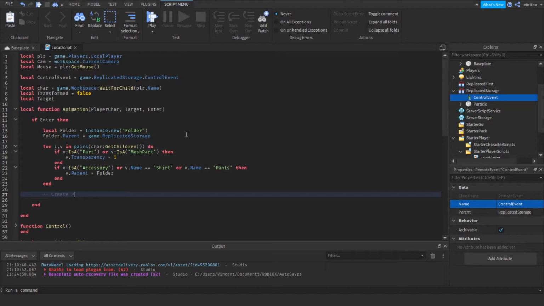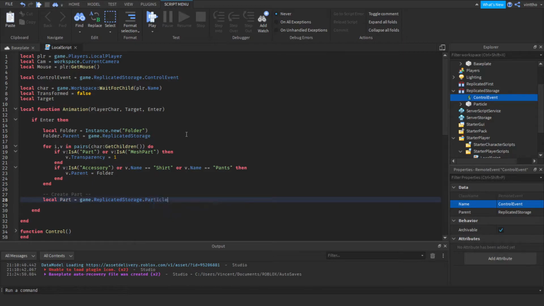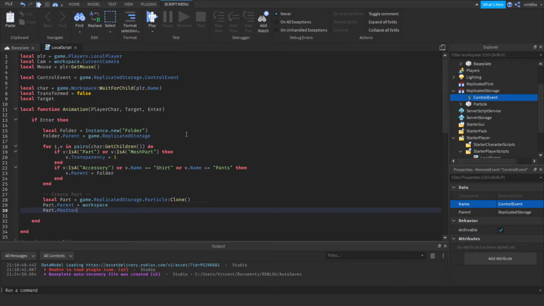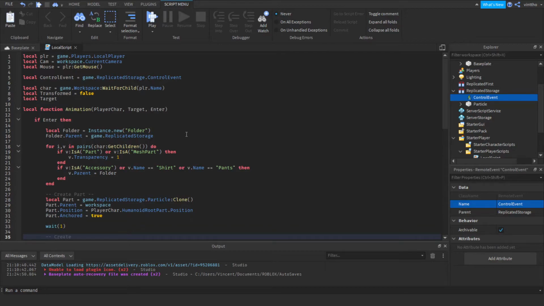Then we're going to create the part, or the animation part. So local part equals game.ReplicatedStorage.Particle:Clone(). Part.Parent should be equal to workspace. Part.Position should be equal to player char.Humanoid.RootPart.Position. Part.Anchored should be equal to true. Wait 1 second. Then we're going to create a body position.